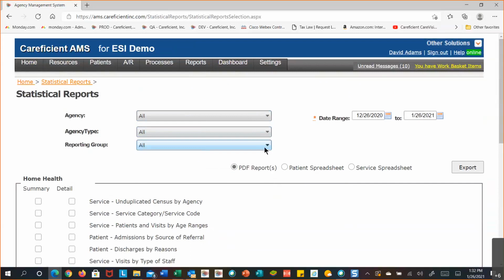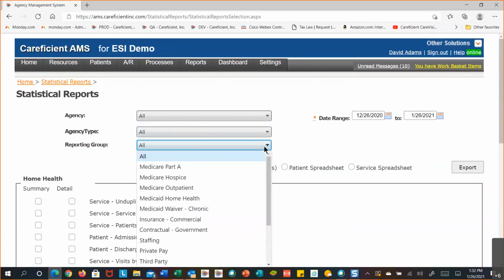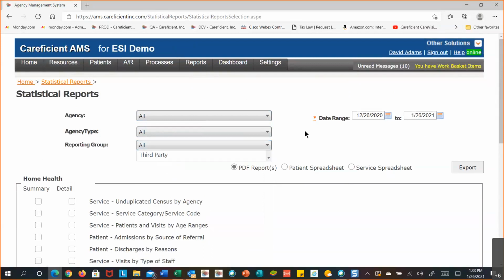Then you can pick a reporting group. If you're going to be picking agency type, you could probably leave it as all for reporting group. If for some reason you need to have some type of reporting group attached to an organization payer, then you'd be able to create some statistical reports for that specific payer if you label them as a specific reporting group. It does default to a date range of 30 days prior from today.